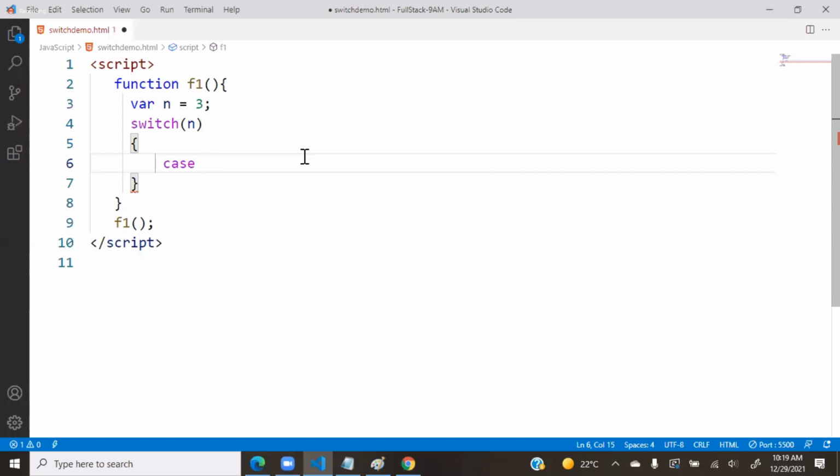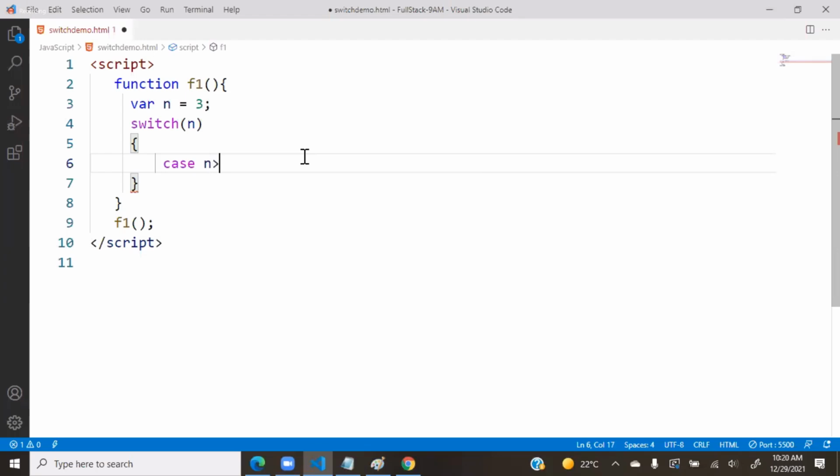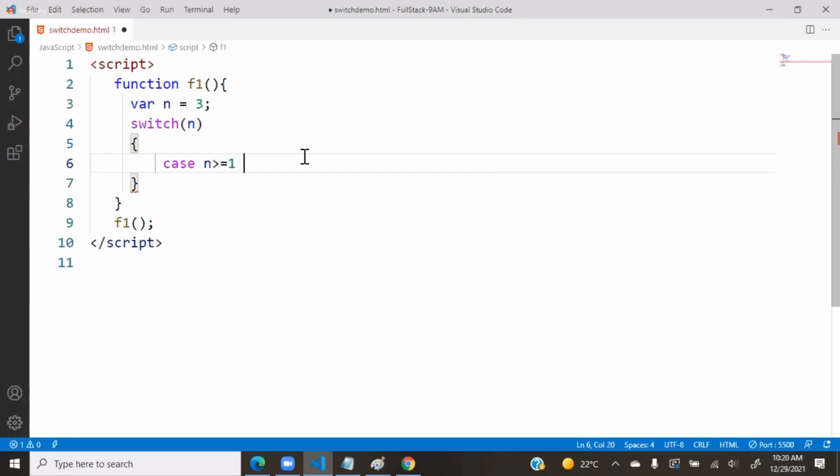I'm asking, how do you find out that the value is between? In general programming, we use a condition for that. Condition means if n is greater than or equal to 1, and n is less than or equal to 10.